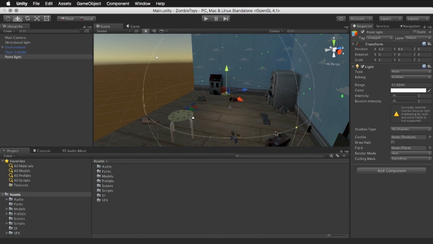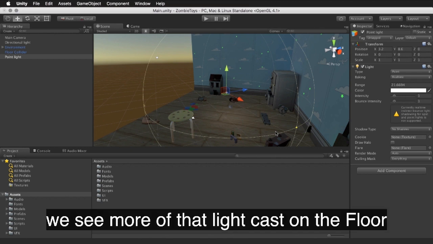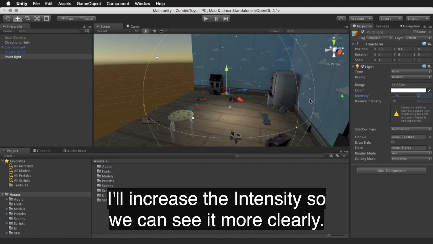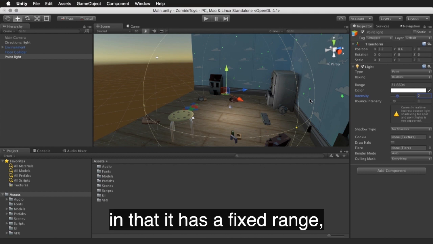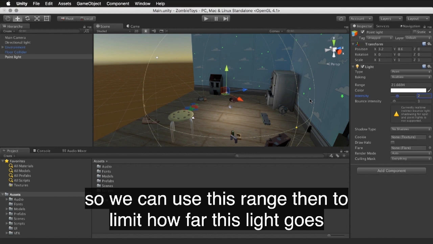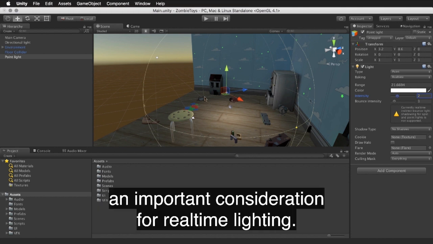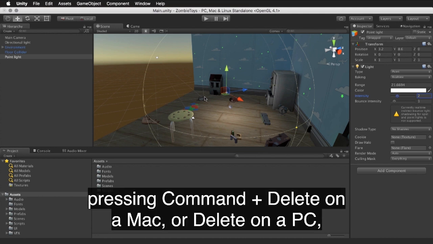To enlarge the radius of a point light, drag any of the nodes of that sphere around. As we can see, by making that light larger, we see more of that light cast on the floor and a little bit of the walls in the room. I'll increase the intensity so we can see it more clearly. The point light, then, functions differently from the directional in that it has a fixed range, so we can use this range, then, to limit how far this light goes and how many objects it will hit, an important consideration for real-time lighting.